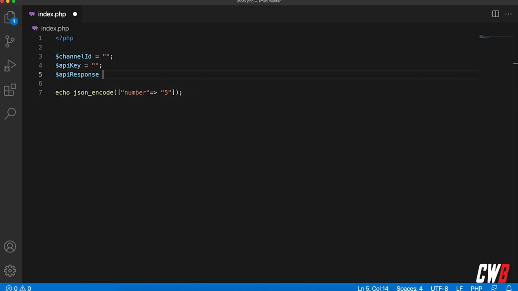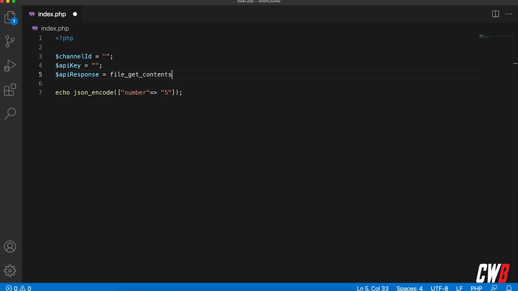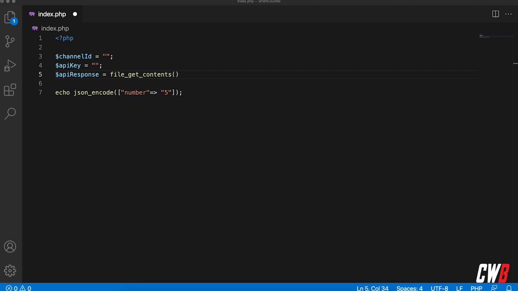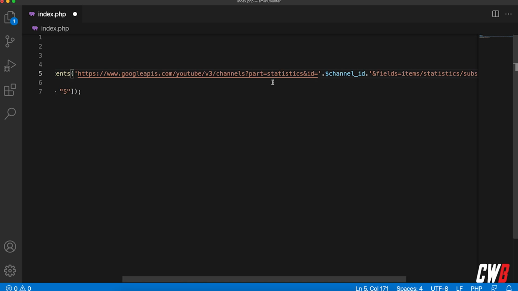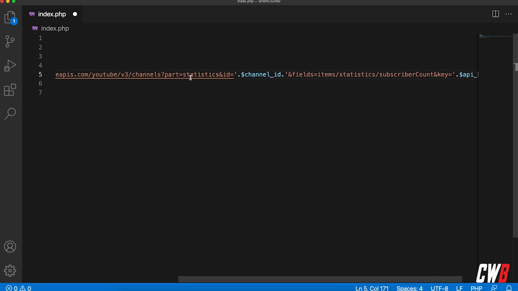There we go, the API response, and in here we're going to use file_get_contents. I'm going to grab something that I already used before. Of course, I've tested this before. So where is it? It's here. All right, there we go. So we are using HTTPS, googleapis.com, youtube, v3, channels. And I'm going to use the part statistics with the ID of my channel.